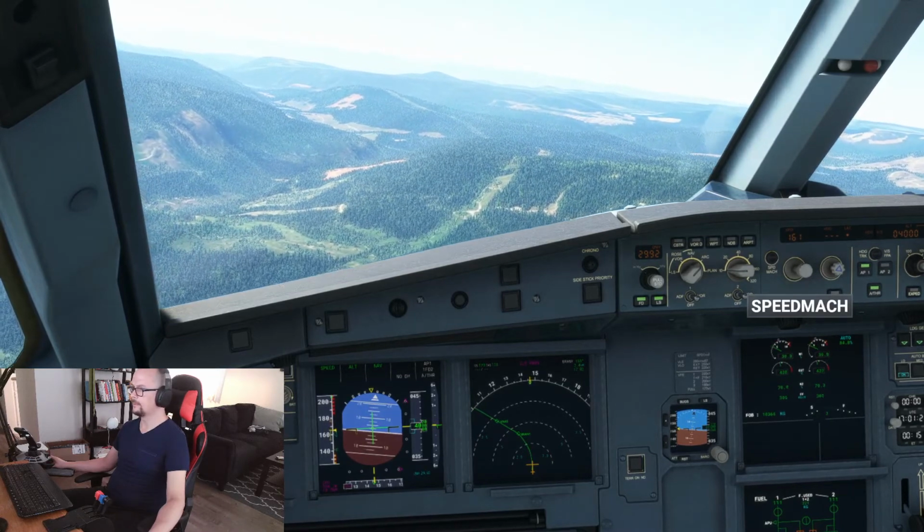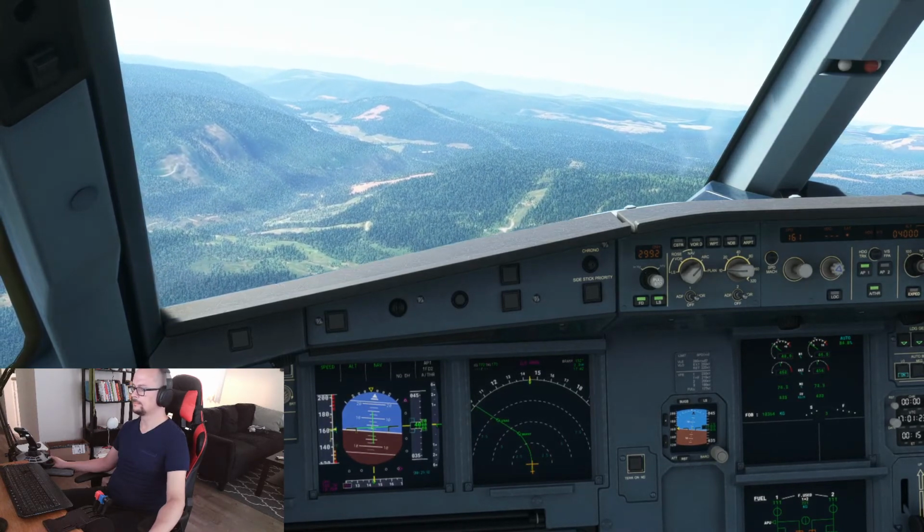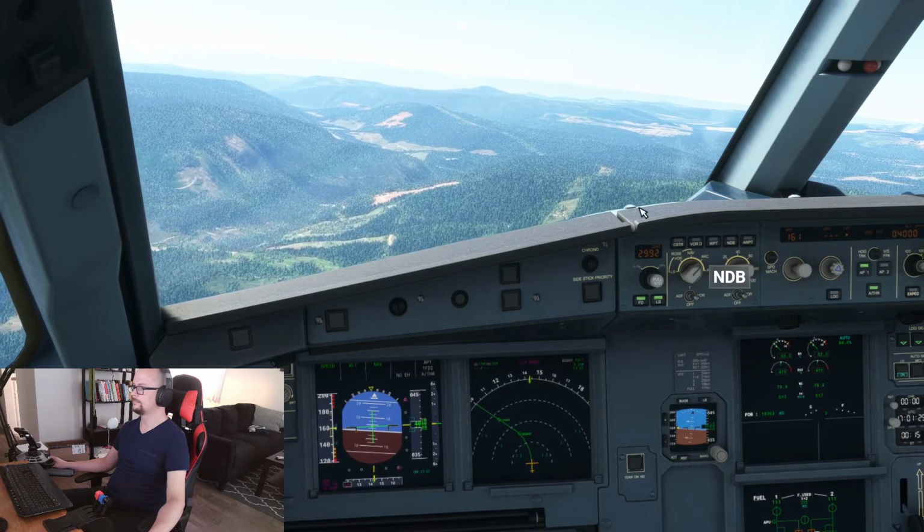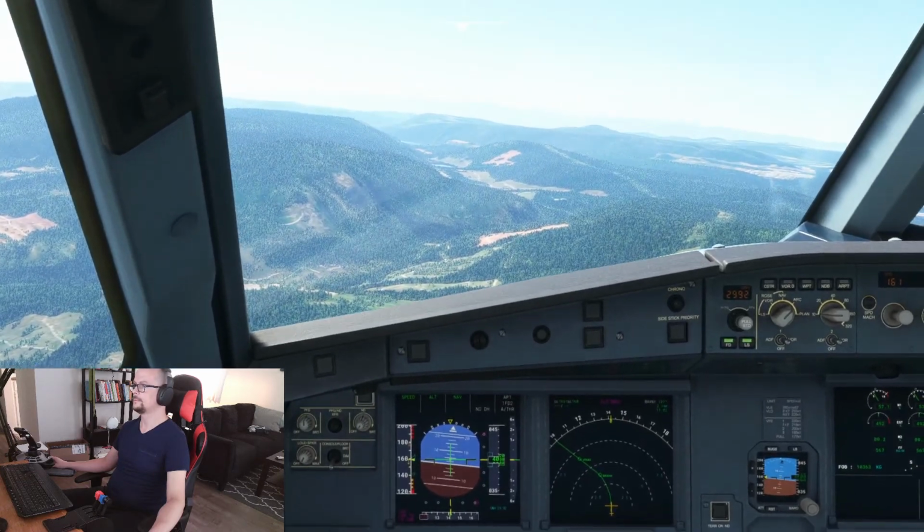127, Vancouver Center altimeter 29.902, continue as planned. 125.1 for FedEx 90.